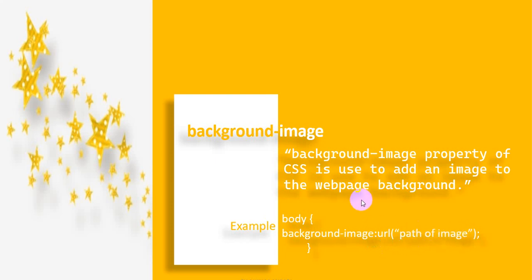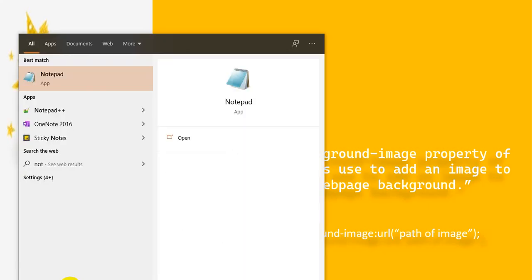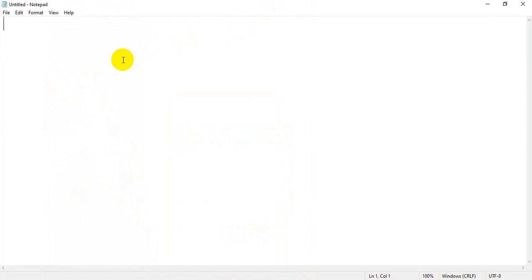Okay, simply. So I just want to open my notepad. I will go back to my desktop, then I will search for my application, that is the Notepad application. So I will open it and I am going to write inside the HTML file. So the first thing I will write is doctype.